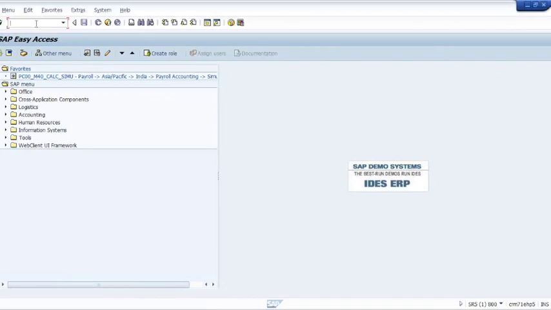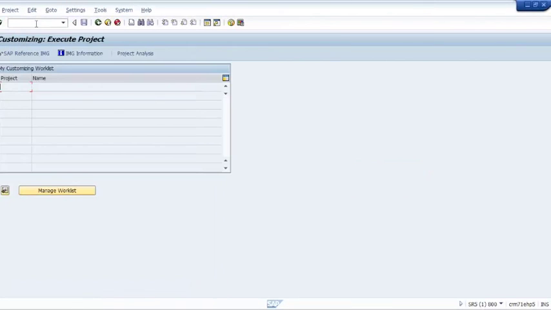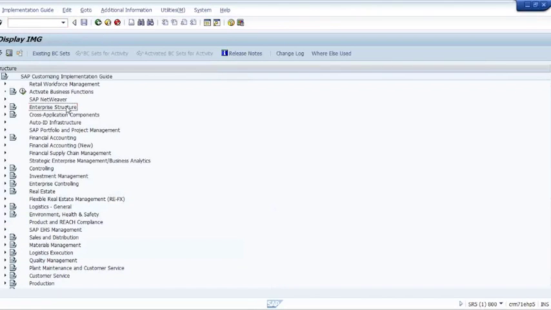So here we are configuring SAP HR from basics, like from scratch. So go to SPRO transaction where we will do the configuration. So go to SAP Reference IMG. So this is the place where we will configure for all modules.